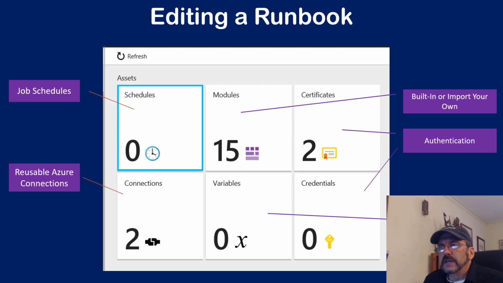Again, we saw this already, the different assets. You've got schedules, modules, certificates, credentials, variables. So it's a very robust service. It gives you a lot. It's designed for this kind of thing. It's what it's built for, so it's a really good thing to use.